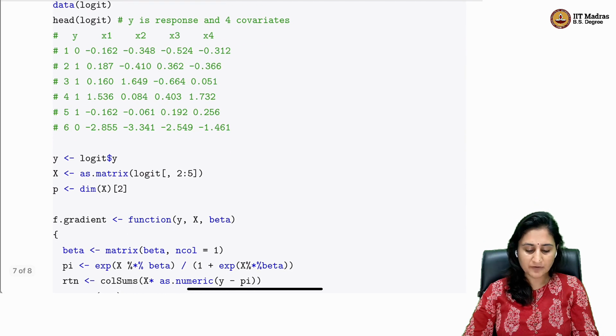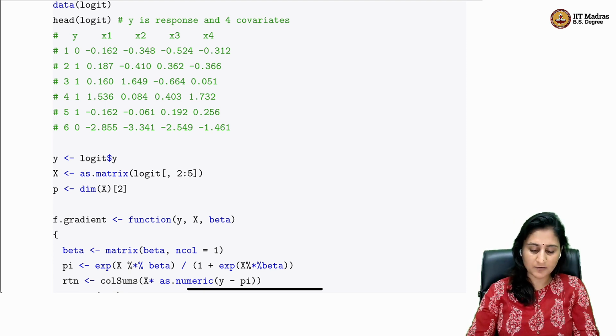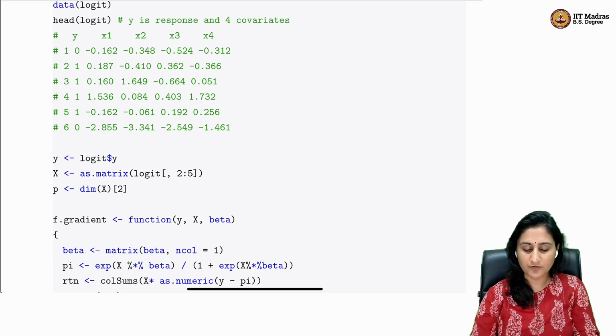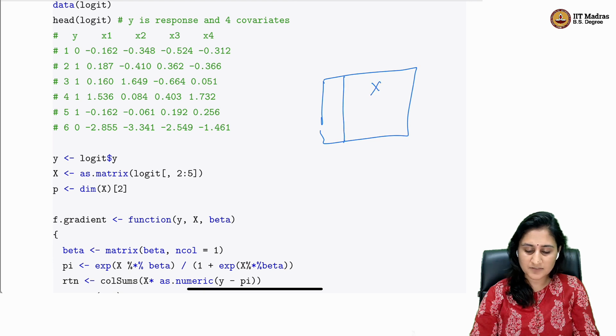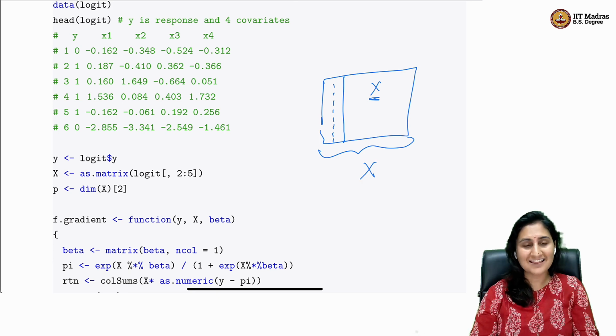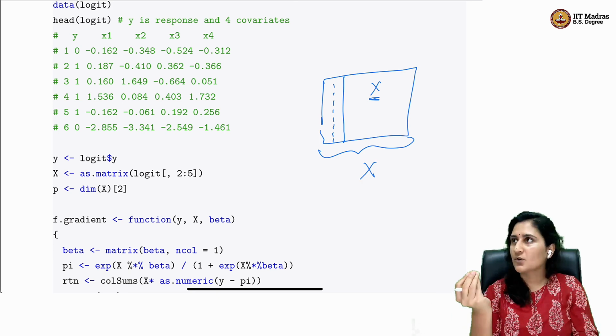And then I isolate my response y as y. I isolate my x matrix as the matrix columns 2 through 5 of the logit data set. And further, notice that I am not adding a column vector of ones. If I wanted, I could do my X matrix, a sort of sub X matrix, and a column vector of ones, in which case this whole thing becomes my X matrix. And then I have what is called an intercept term in my regression model.